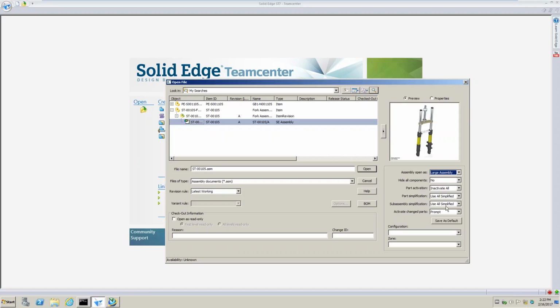If we go to large, and this is how we deal with large assemblies and large assembly management, we can get in here and say, over on a large size, yes, we're going to hide components, we're going to inactivate, we're going to use simplified. We're not going to automatically update. We're going to prompt that we have parts that are updated, so this allows it to open quicker. And then also we can open to a specific configuration if we know what those configurations are.